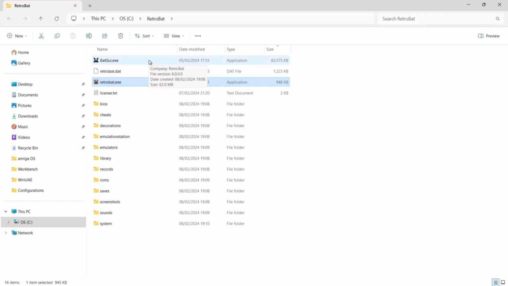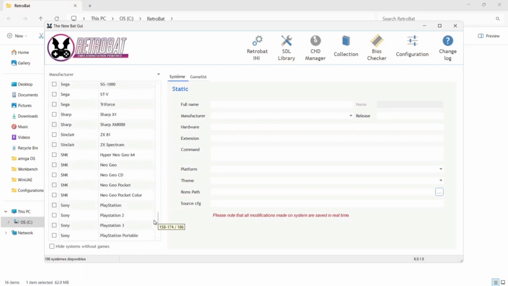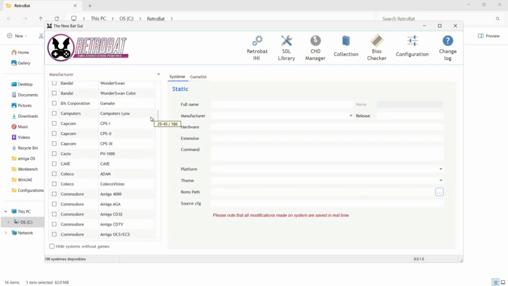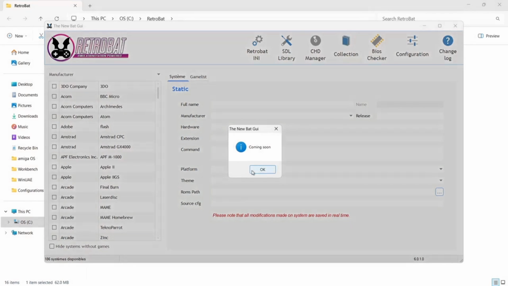If we double left click on this one, okay, so on opening BatGUI, it's now called the new BatGUI, and things are looking very different from here. So literally, this is the first time I've opened this up. So we've got different manufacturers down on the side, so this is going to be referencing all the systems that Retrobat covers. Now, if we go on a couple of these tabs, such as obviously this is an update in process eventually.